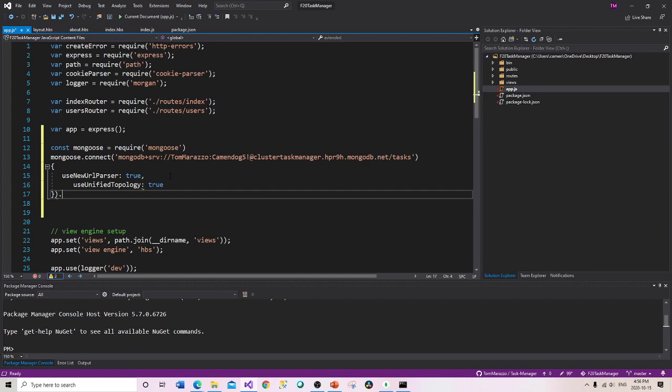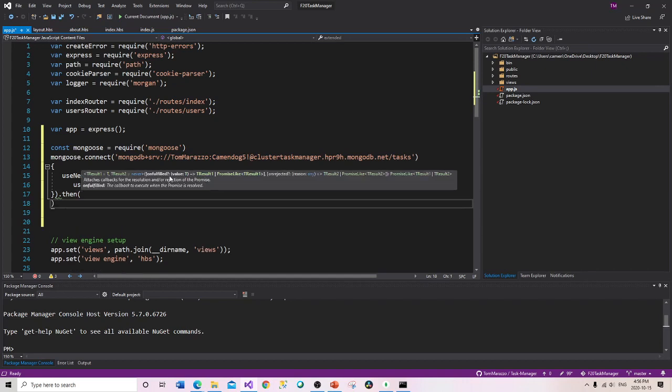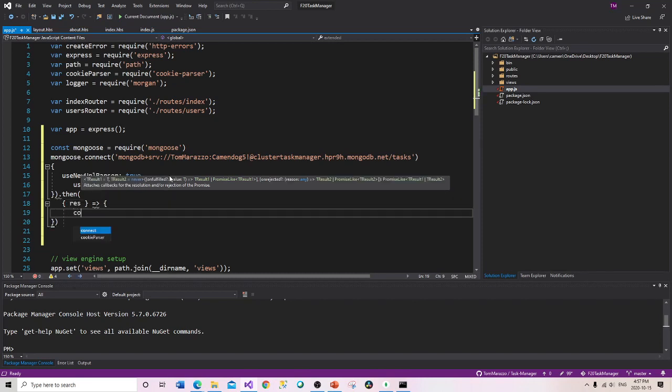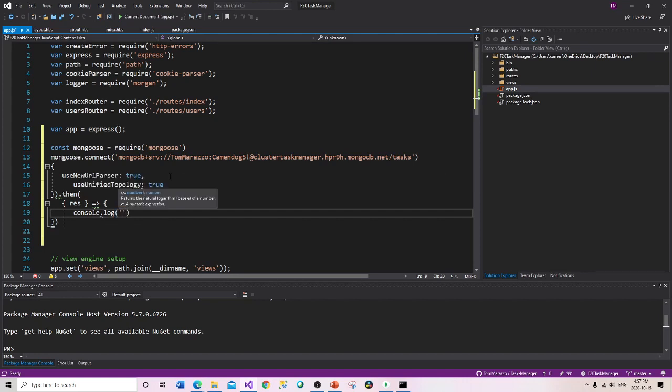And then I'm going to do dot then. This will be a function call, and this is going to be like this. What I'm trying to do is confirm that I've actually got the response. From here we're going to go with a fat arrow, and then one more of these. And it's going to be console.log, and single connect.